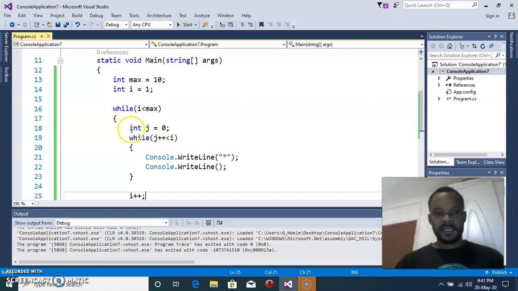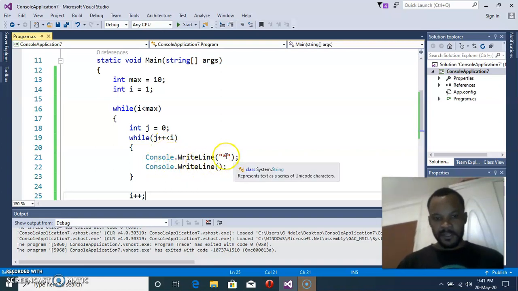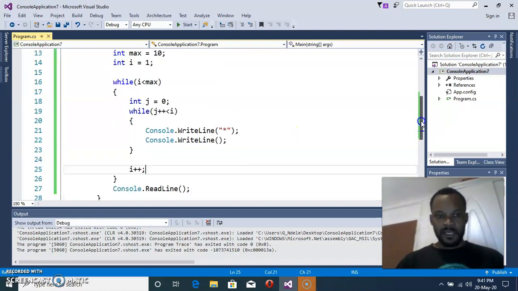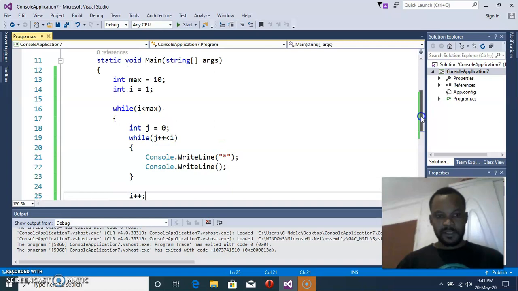Then here I said int j equal to 0, j plus plus, greater than i, I mean less than i. Okay, so then it checks here. Then it's going to write this first, and then we're going to have a space in between them, and then we're going to increment this value of j.